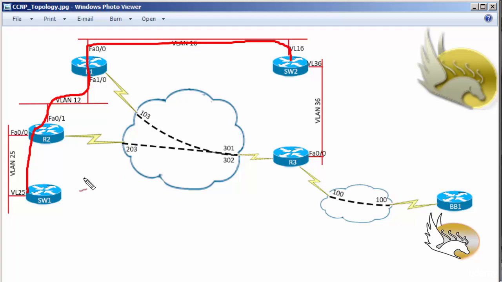Now I want to change this. I want to have my traffic go to router 2, and after that go through the serial interface to router 3 and then go to switch 2. You know that this is a low-speed connection, but in this specific circumstance I want to have such a thing. So I need to change the default behavior.